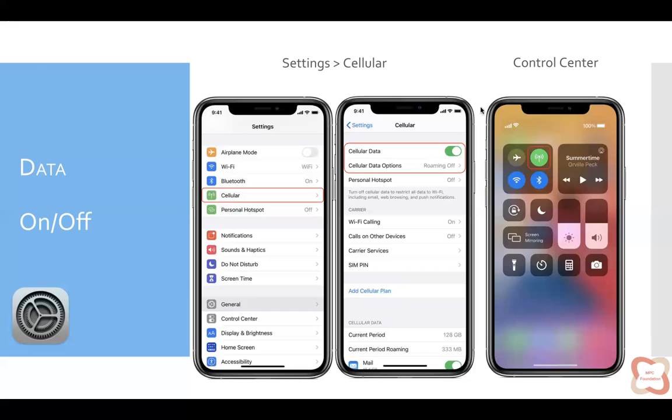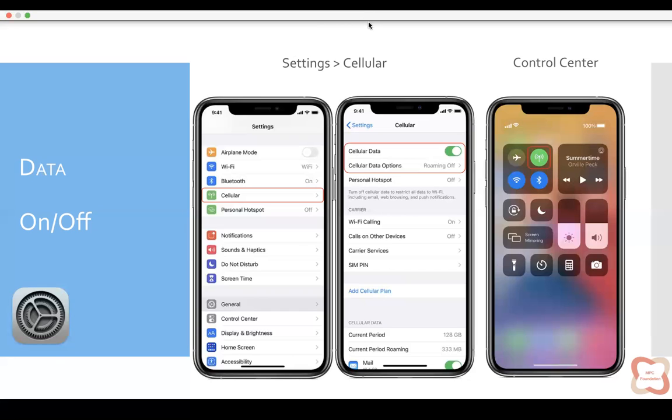Oh, the circle is AirDrop. For iPad, you probably don't have the cellular icon unless you bought the cellular version, an iPad that comes with cellular. But I think most people just go with the Wi-Fi. So the circle thing is AirDrop, which is a way of sharing files and stuff.